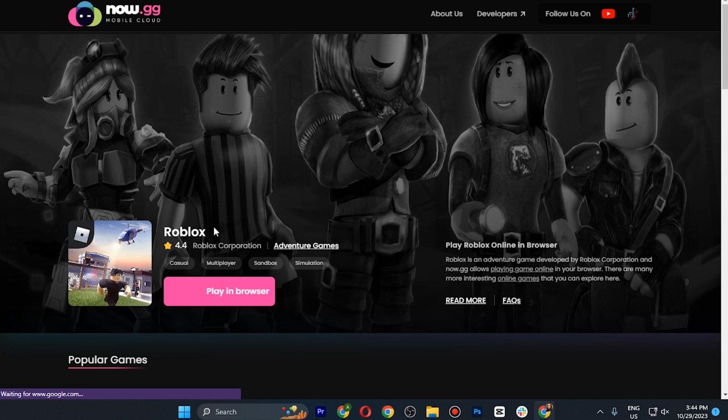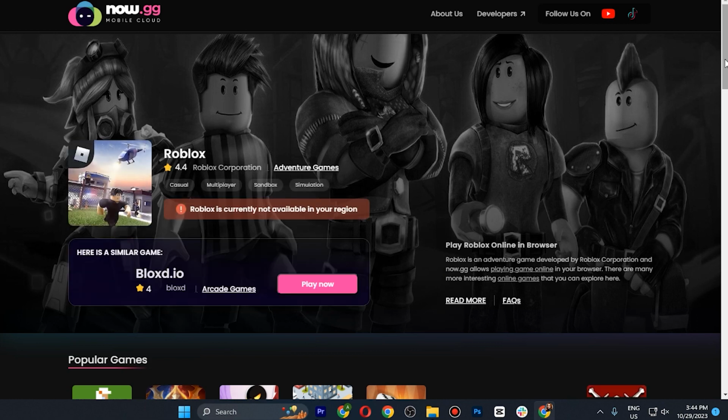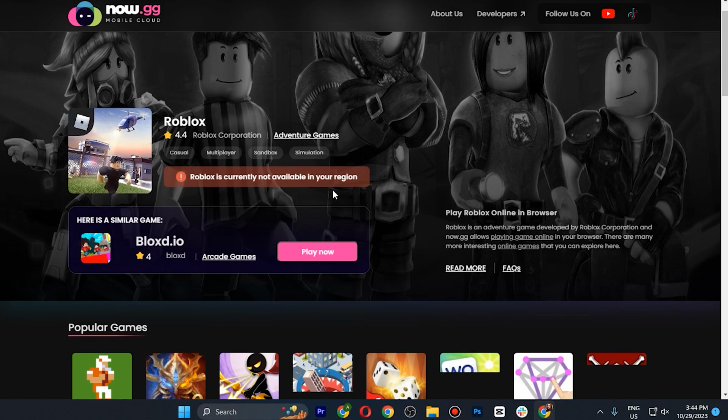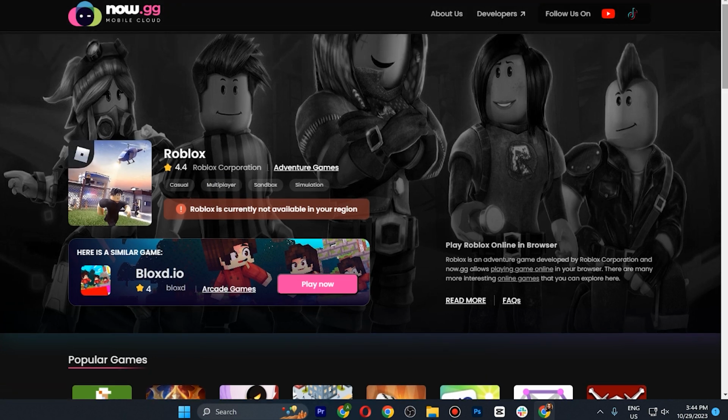Now here is the option to play in the browser. You just have to select it and click on it, and after that you are able to play Roblox in your browser. But in my case, Roblox is currently not available in my region, so I am not able to, but in many countries it is available, so you are able to play it. You just have to open it in your new browser, and you are able to play Roblox in your browser without downloading it.